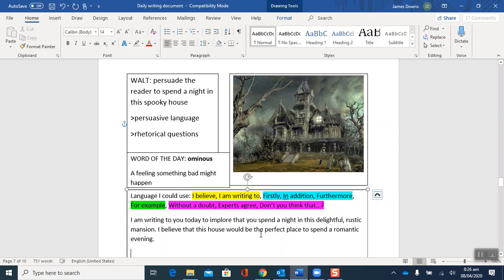So I need to think about how I'm going to persuade someone to spend the night here. So it might be like, firstly, you might be put off by the bold, terrifying trees in the garden. Okay, so I'll go with that. Okay, so firstly, my first point, don't be put off by the trees in the garden.